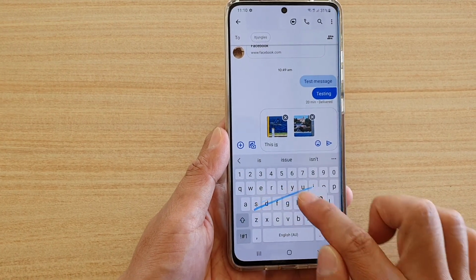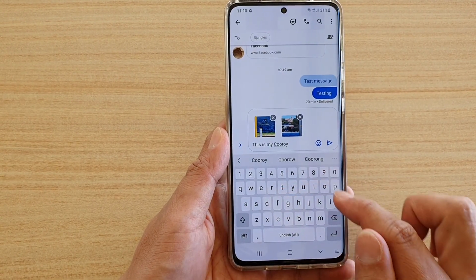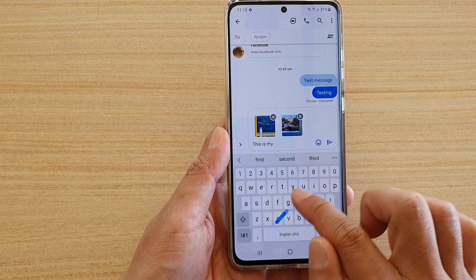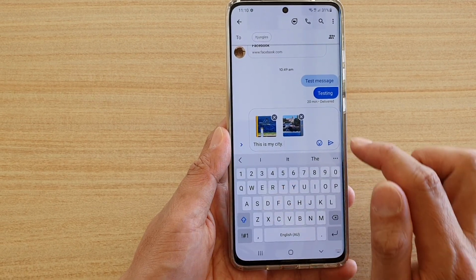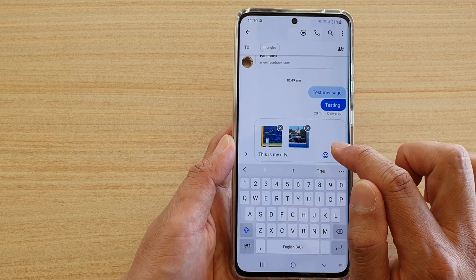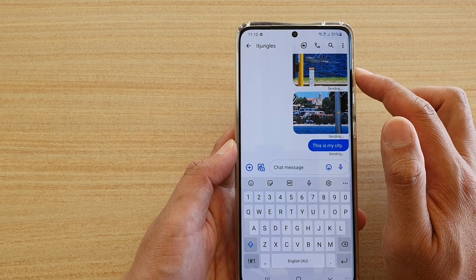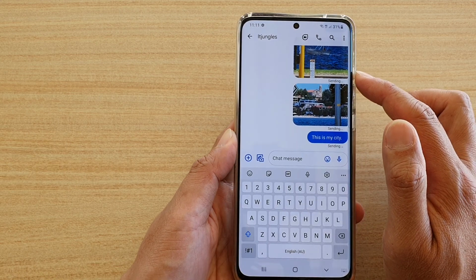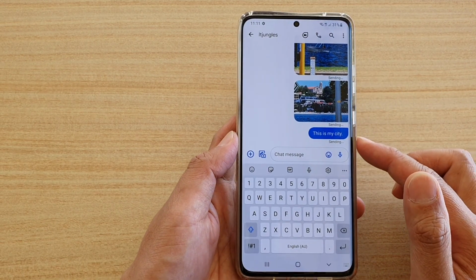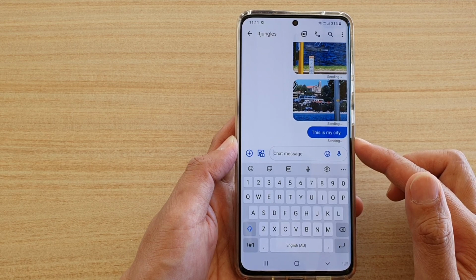This is my city. Okay, that didn't get it right, so city, and then full stop, and then tap on the send button. And that's how you can send out a text message with photos attachment on your Samsung Galaxy S21 series.